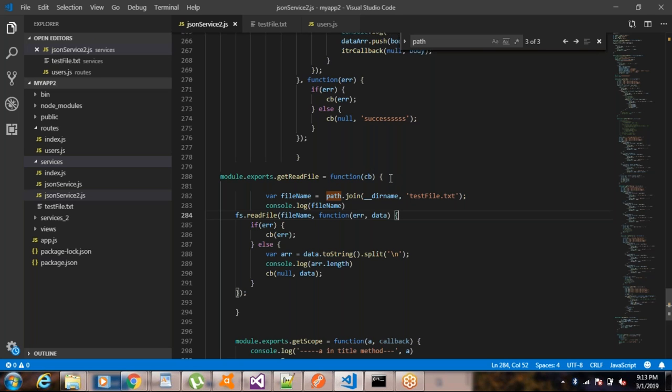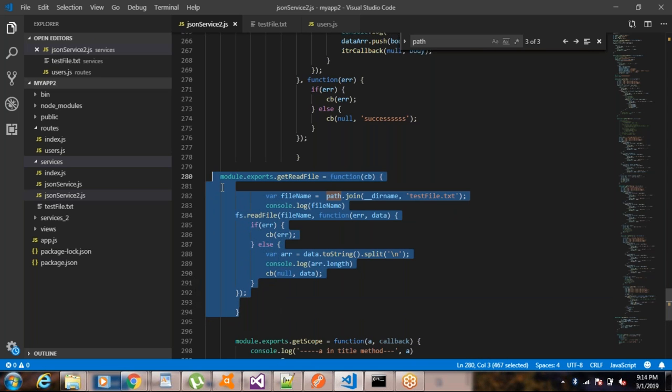Okay. So this is how we are reading a file. In this scenario, we have read the file using an asynchronous call. We have given the file name and a callback method. This is the good practice. And there is one more way also, that is we can read data synchronously.